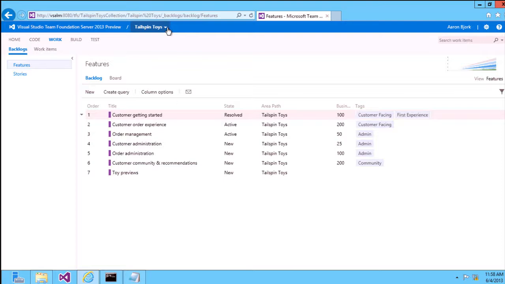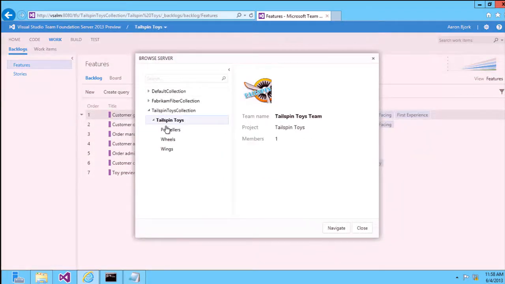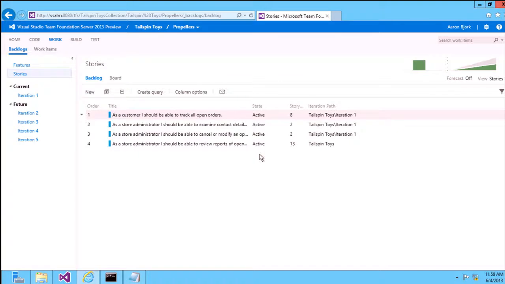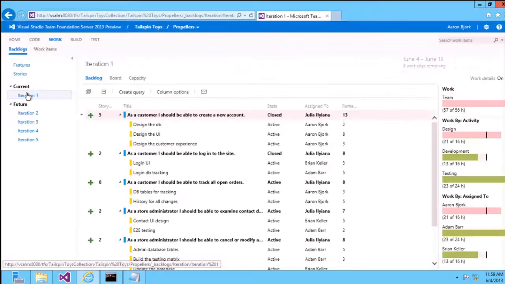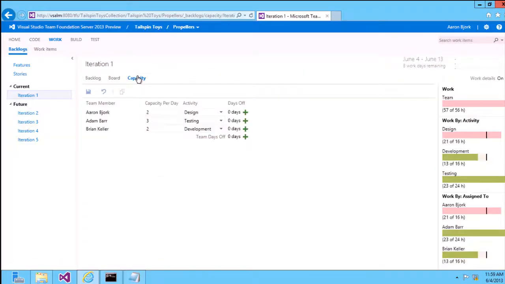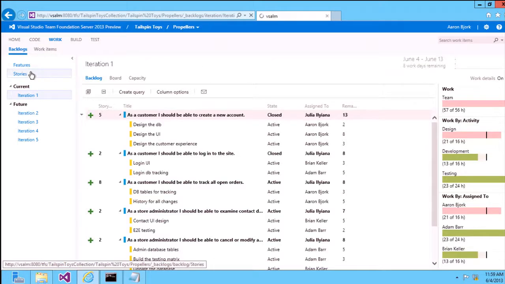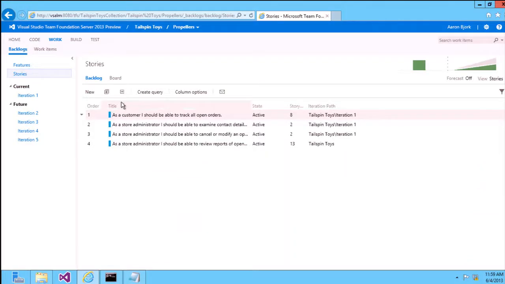What I'm going to do is jump over into another team here. So I'm going to go into Tailspin Toys, and we're going to look at the propellers team. And you'll notice that when I jump into the propellers team, we moved into their stories backlog, and they've got their own backlog here of items. The propellers team is a Scrum team, so they've got a set of stories here that are assigned to iteration 1. These are broken down into tasks. They're using their board. They're using their capacity view. They're using all the traditional stuff that we built in TFS 2012. But what's nice about this is that this team can essentially wait for new work to show up on their backlog that's been assigned.